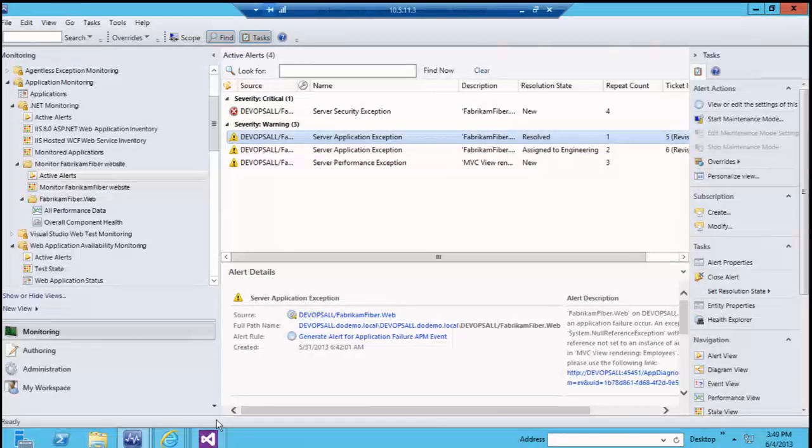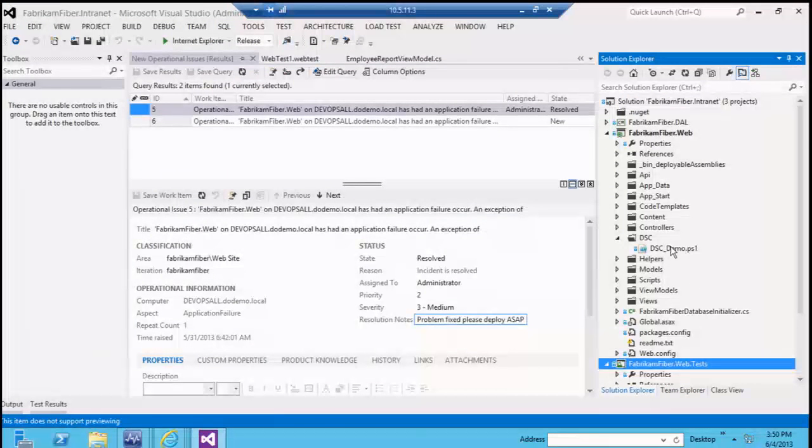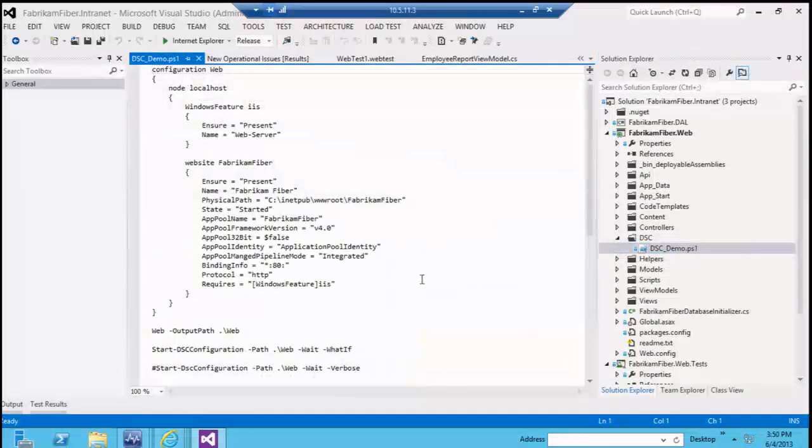So what I need to do is I need to obviously update that DSC. So here's my DSC file. This is the same one that got dropped. And I need to change, let's not change the V. Let's change it to version 2.0 of the framework and change it from integrated to classic. And then I can save that.